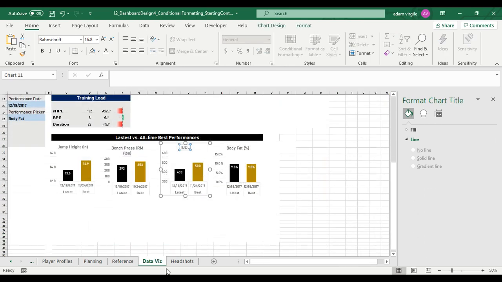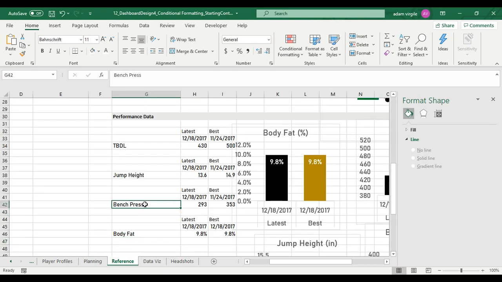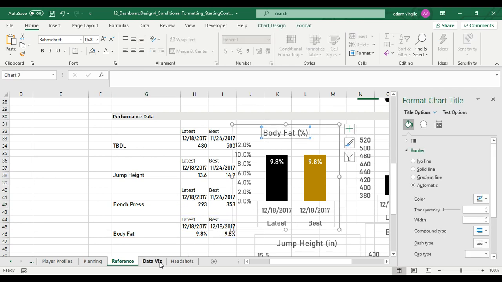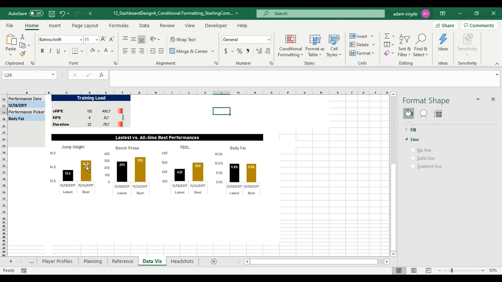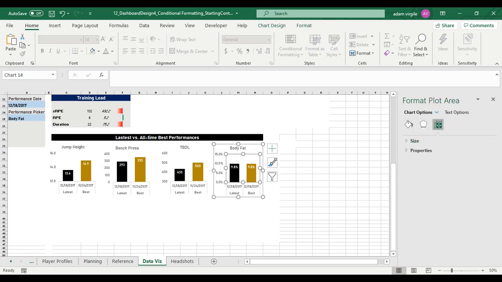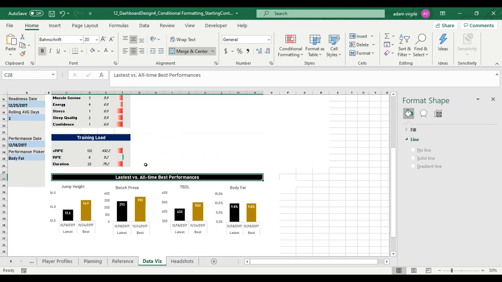And if I go back to my data viz, now, oh, that's interesting. That one changed. I don't know why these ones didn't. Oh, it's because I copied the formatting. But in any case, let's go in here. I'm just going to rename it in here then. Body fat, bench press, jump height. The titles are different now. Now we have some graphs in here.